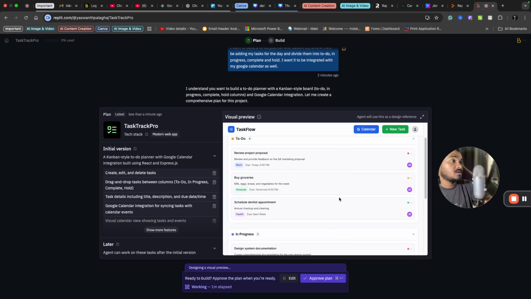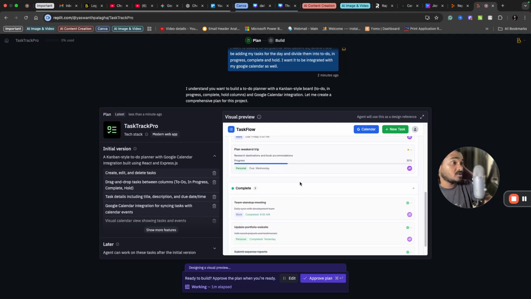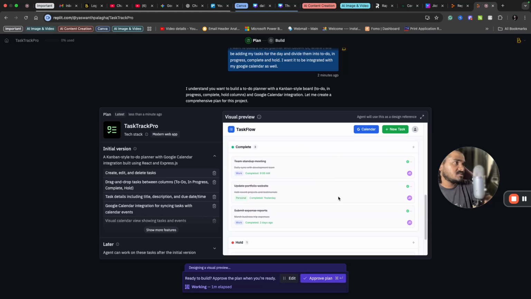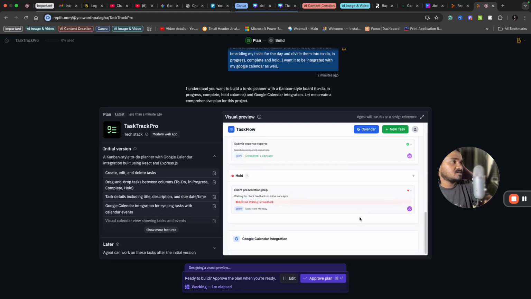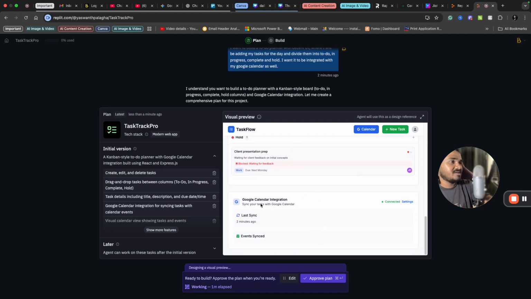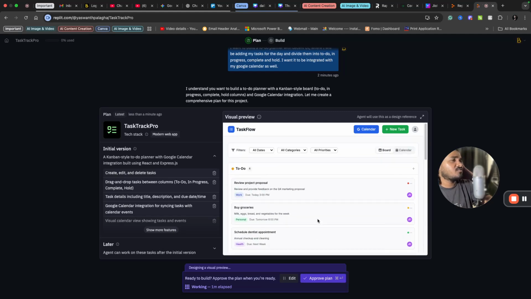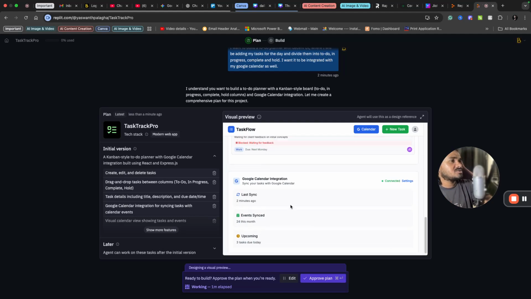Yeah. See, as I asked, I wanted to do, in progress, complete, and hold. So these are the four things that I have asked for. And you can see on the top, there is an option to integrate Google Calendar as well. That's it. So these are the four, and it has the Google Calendar integration again, event sync, all the upcoming events. So this is a fully functional to-do planner kind of website. I think this is almost done.